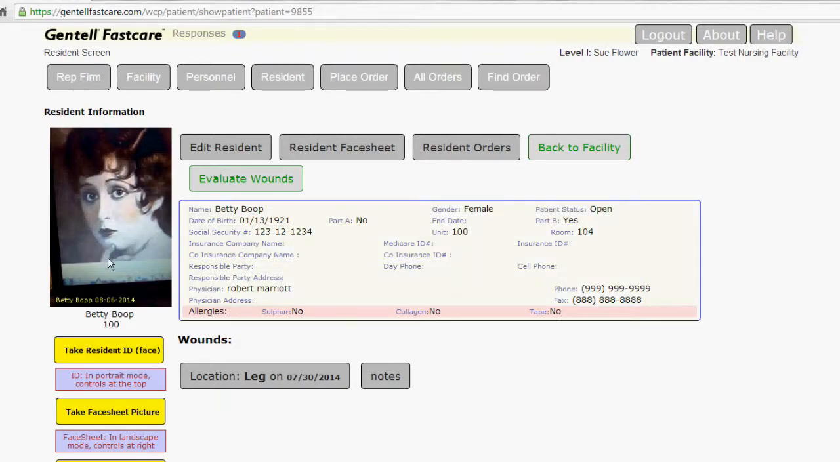You don't have to have a picture, and really not everyone uses this feature, but it's there if you want it. You can also take a picture of the face sheet. So these 3 buttons over here allow you to take a picture of the face sheet and a picture of the resident. And then it says Show Uploaded Pictures. Well, why does it do that?